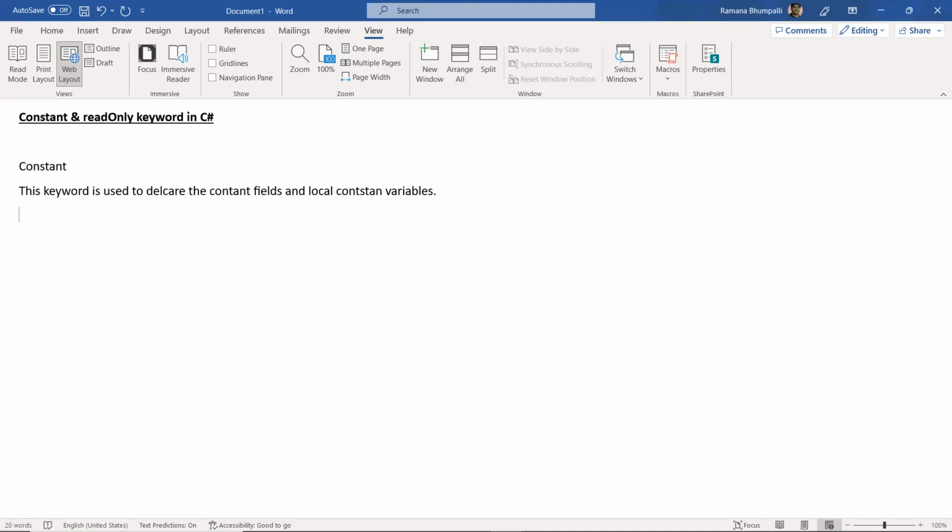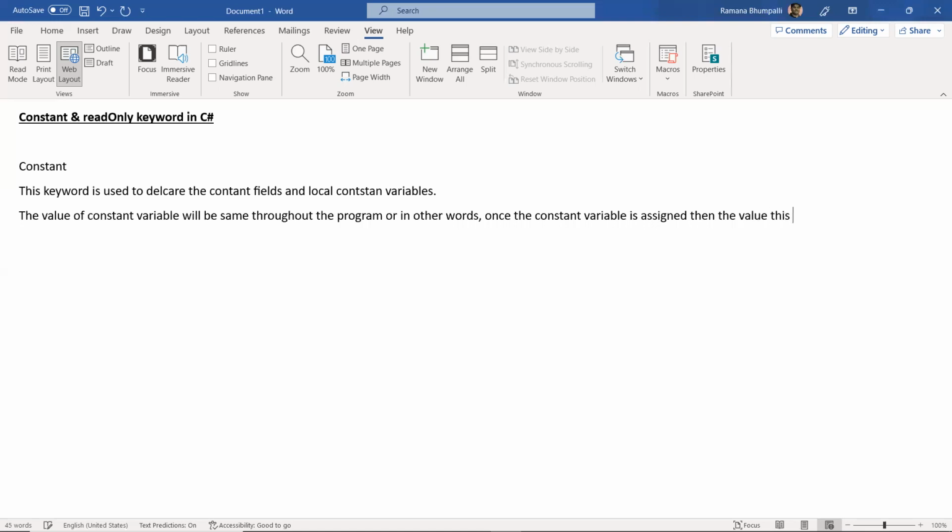The value of a constant field is the same throughout the program. In other words, once the constant variable is assigned, the value of this variable is not changed.